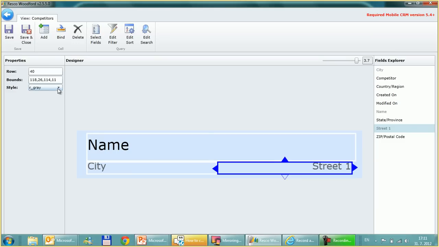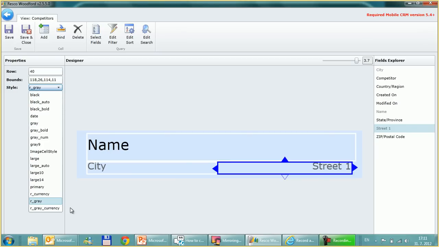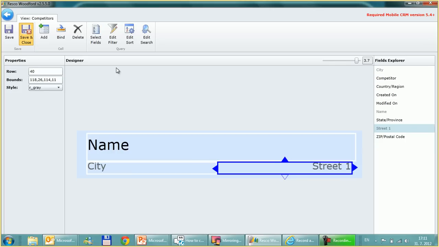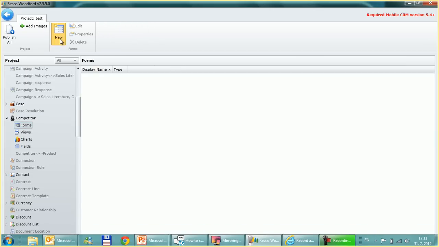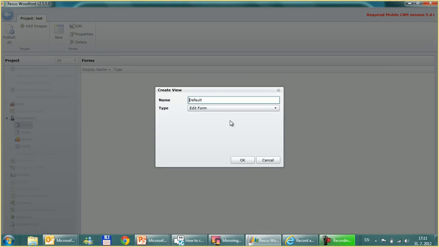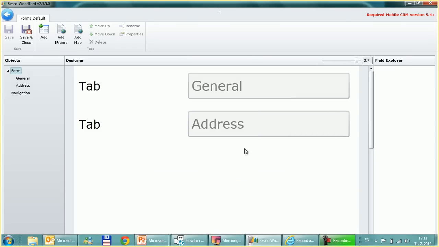Moreover, you can also define style. So if you don't like the color, the size of the font, and etc., you can set it up all right here. So we define the mobile view, and the second thing that we will do, we will define a mobile form. So we will create a new form which will be editable.